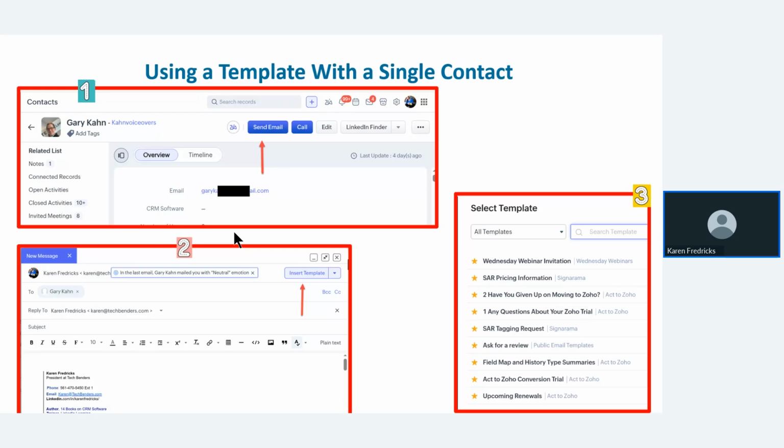To send him an email using a template, I could go up here and click send email, and I can insert a template and pick a template. So I could use those templates. He asked me for instructions. I can send him the instructions.